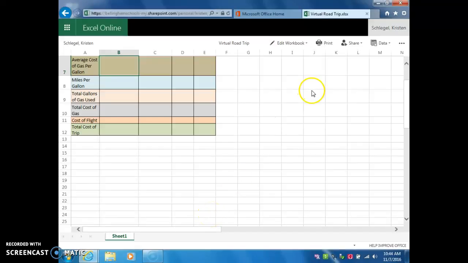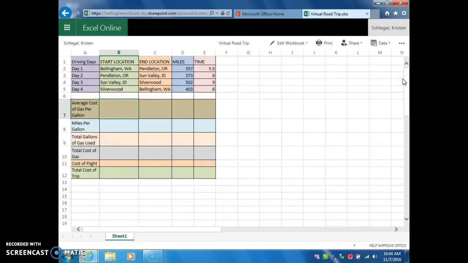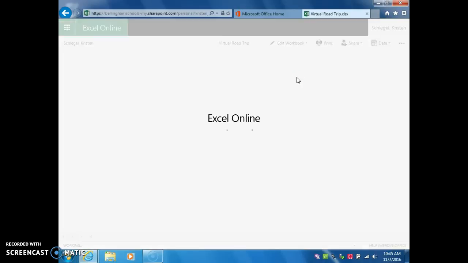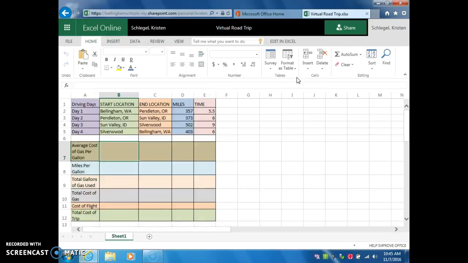Okay, I'm going to show you how you can add some formulas in Excel. And first of all, when you open your Excel workbook, don't forget that if it's not allowing you to add anything, you need to go to Edit Workbook and then Edit in Browser, and that's going to allow you to make changes.